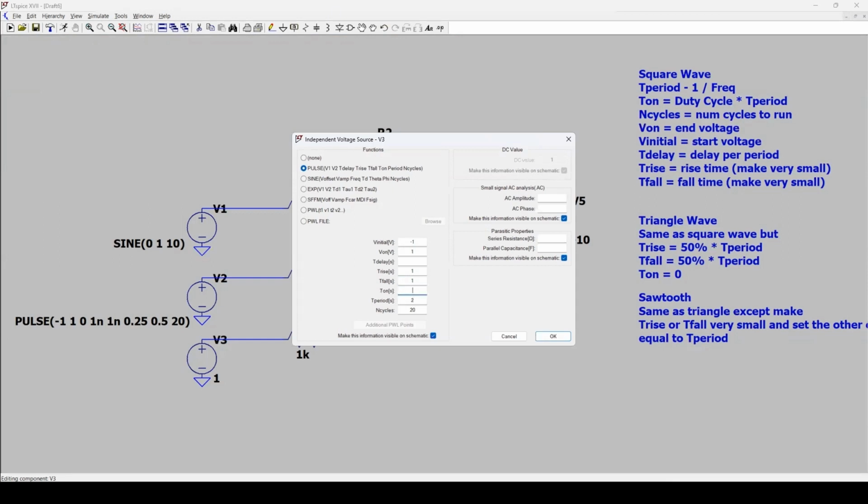And the other key parameter here is that our T on, the time at which our triangle is at 1 volt, is 0. So it's essentially going to be at 1 volt instantaneously. So it instantly starts to decrease, which is how you also get that pointy end of the triangle wave essentially. And again, no delay, so I'm just going to click OK.